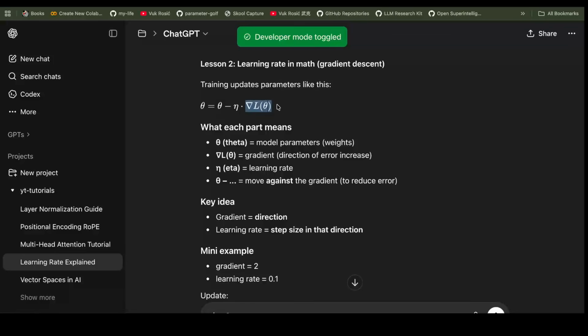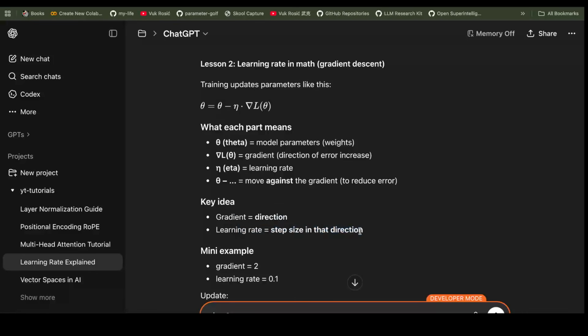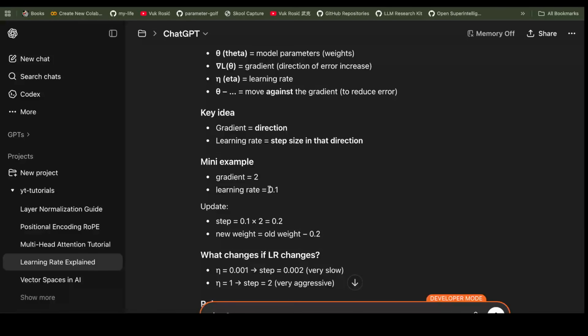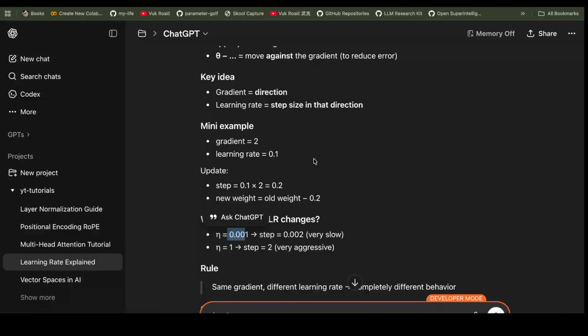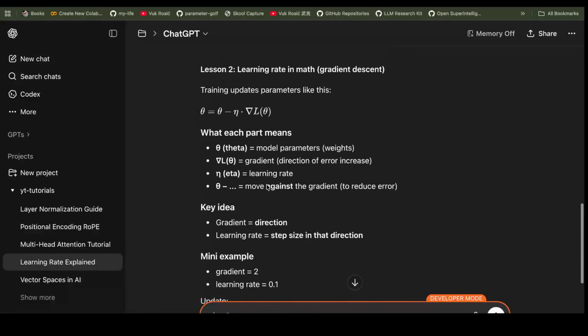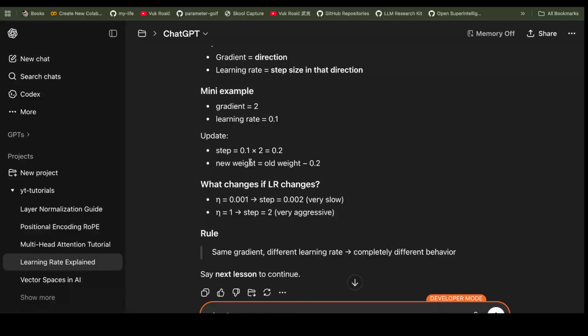The key idea is that this gradient vector is the direction, and learning rate is the step size in that direction. Because this direction vector's magnitude is huge, we want to make the step size a lot smaller. So learning rate is like this, or even 10 times or 100 times smaller than this. So let's say gradient is 2, the step is going to be 0.2 when you multiply gradient and learning rate. So new weight is old weight minus this step.